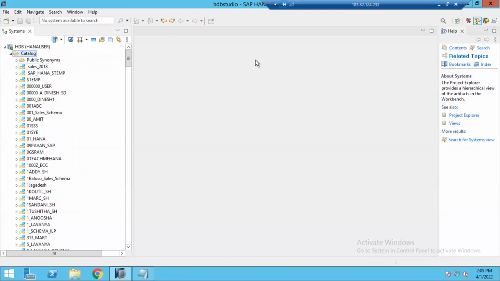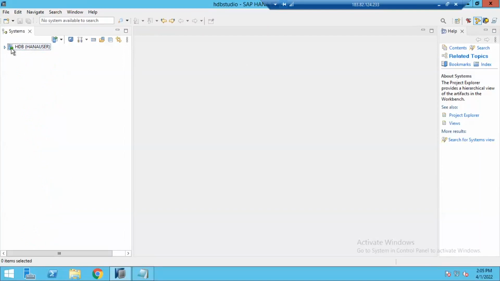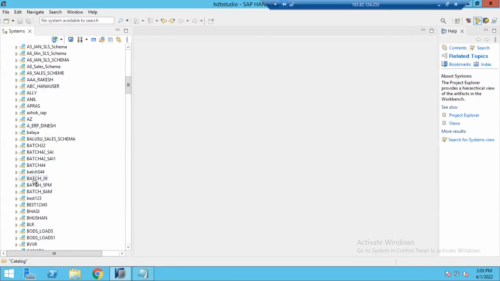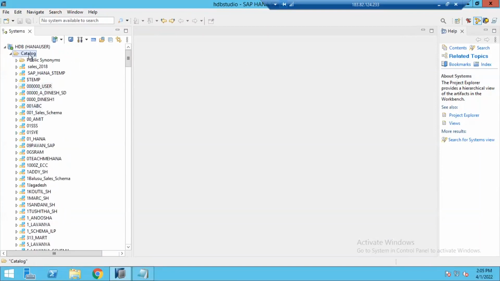Few things. Okay, so this is our HANA Studio. We must be in the HANA modeler perspective. You see this icon, right? This is the HANA modeler perspective. I should be here. This is where I logged into my HANA database. And when I logged into the HANA database, under catalog, I can see multiple schemas. Correct? There are many schemas available under my HANA database.